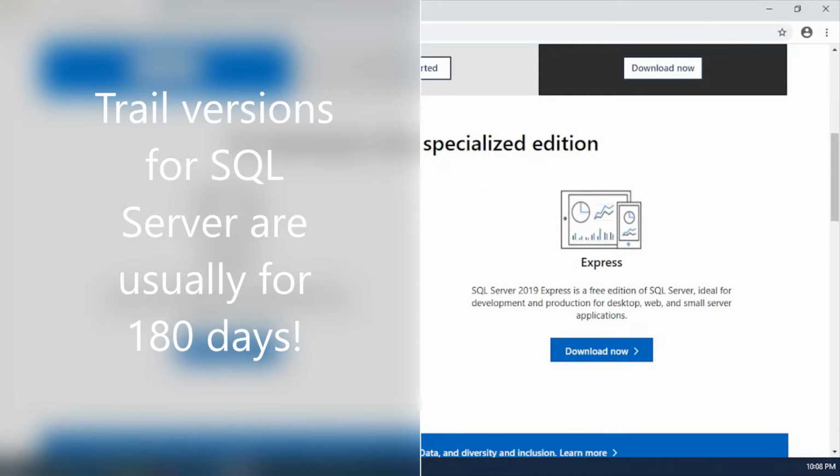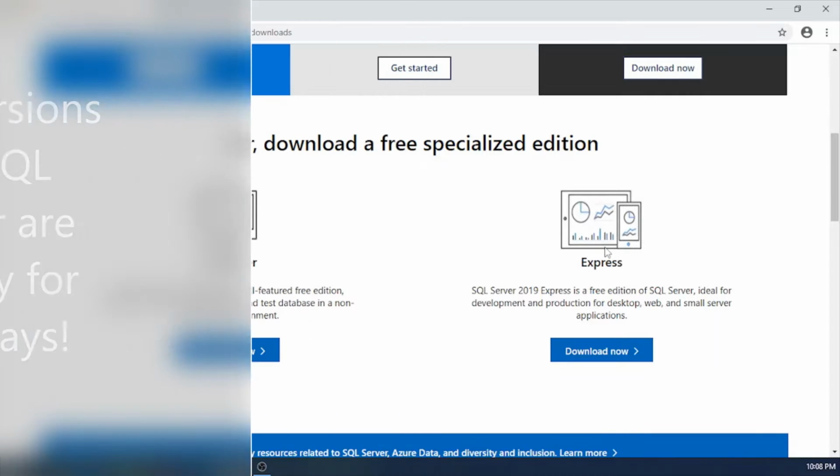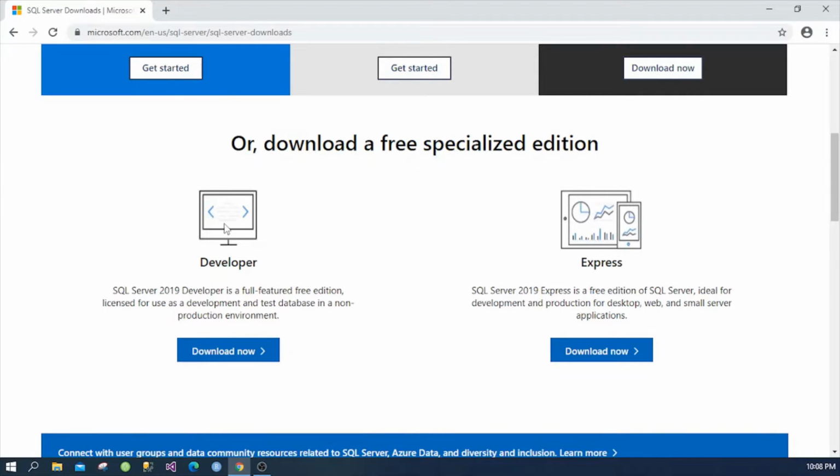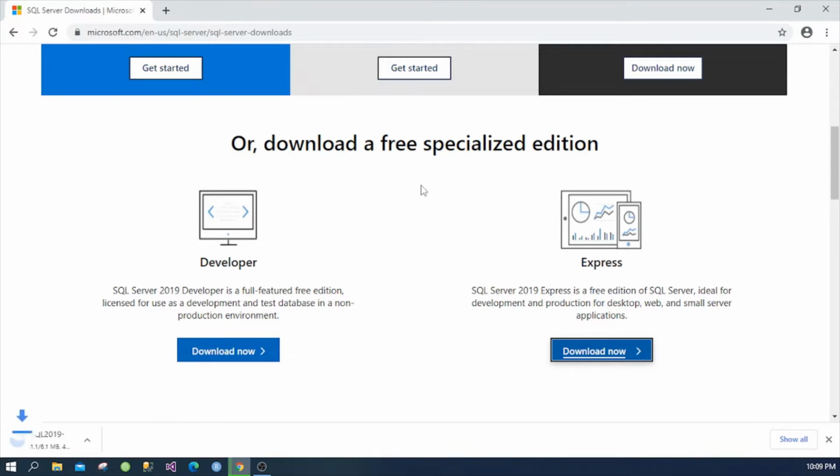So I would get either of the two. This is the Developer version on the left and the Express version on the right. Express version is a free edition of SQL Server, which is ideal for development as well as production workloads. So just click on download and the downloader will start.